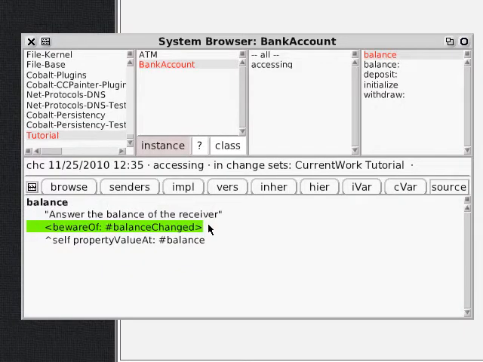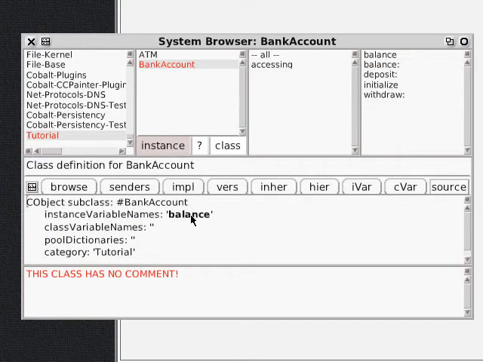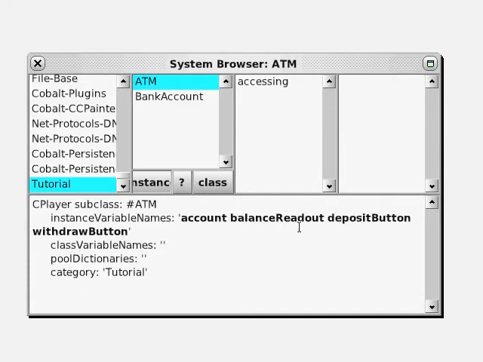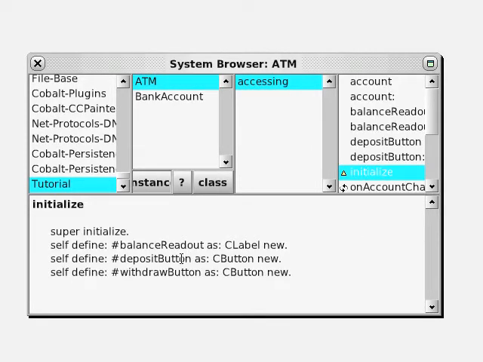And they have these method annotations, which you'll see, which have those angle brackets. This is part of the methodology used for the automatic updating by the event firing mechanism. So if we go to basic readout, deposit button, and withdrawal button, we'll see they're used in initialization to add little widgets into the named instance variable fields.